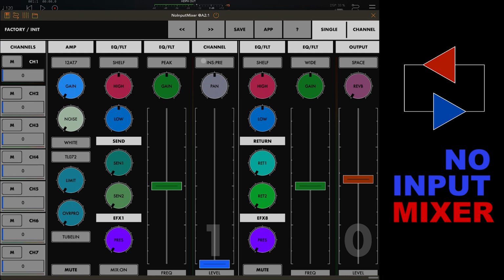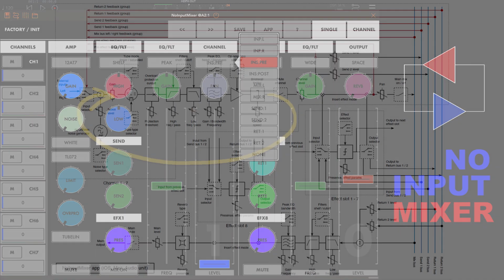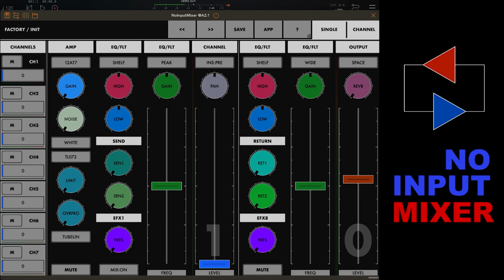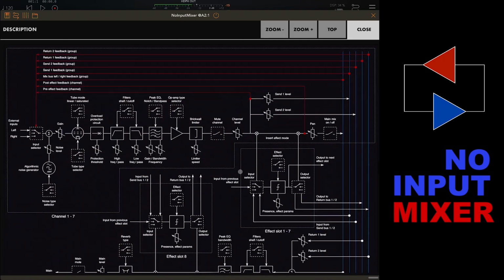Now of course we've said we don't have any inputs per se. What this actually does is we're choosing where to pick up the output of the preamp to then feed back to its input. And there's various different places we can pick it up. So this is Igor's block diagram from the help page. If I just show it to you in the help page actually. If you scroll down, there it is.